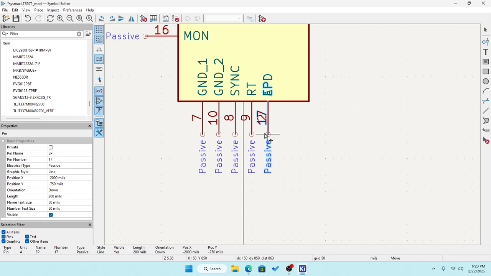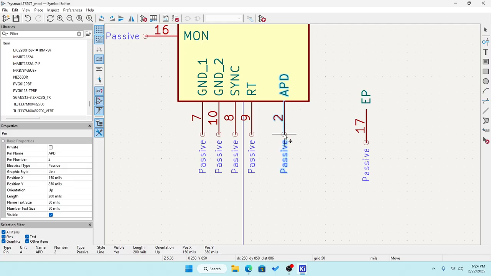Oh, actually EP is ground. So that should go here. Alright, so EP is the middle pin. So let's take that one. Move. 1, 2, 3. 1, 2, 3, 4. Okay, about there. And let's see, EP. Then move.